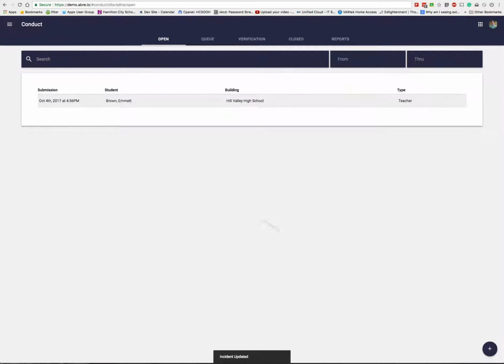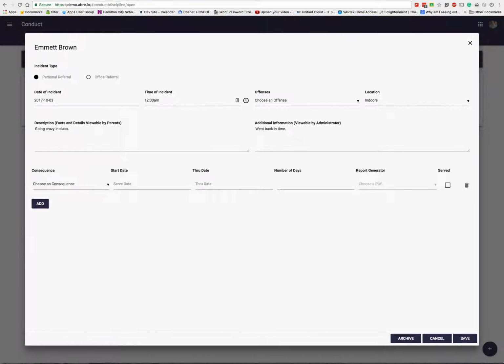So if I hit save, now I can see Emmett Brown right here has gone ahead and committed an infraction, and I can track this. If this had been an office referral, what would happen is this would kick over to the queue for the administrator, and the administrator would just click on it, see these things on here, and then be able to assign the consequence, mark if they were served, generate the report, add additional information, etc. So that's kind of a key aspect for an administrator. They get to see those different things.